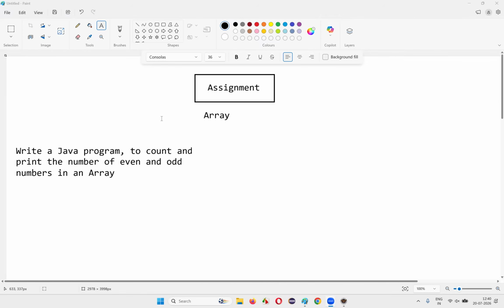In this session, I'm going to give you an assignment which is based on using arrays in Java. So let's get started. As part of this assignment, you need to write a Java program to count and print the number of even and odd numbers in the given array. So let me give you some instructions for writing this Java program.